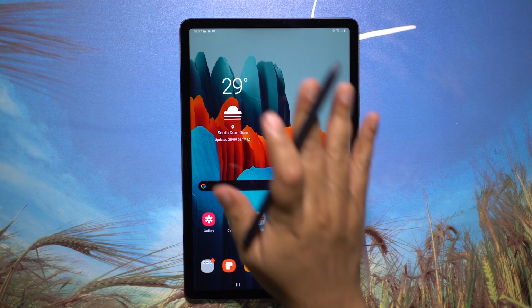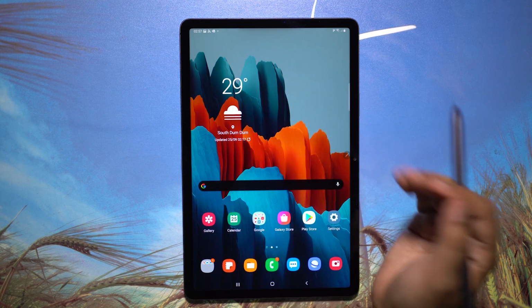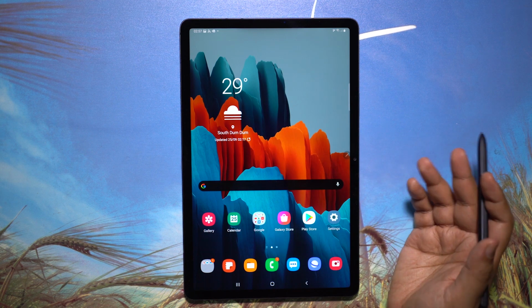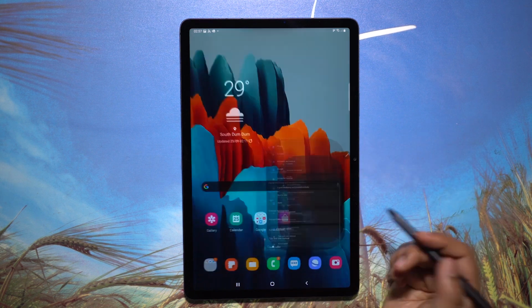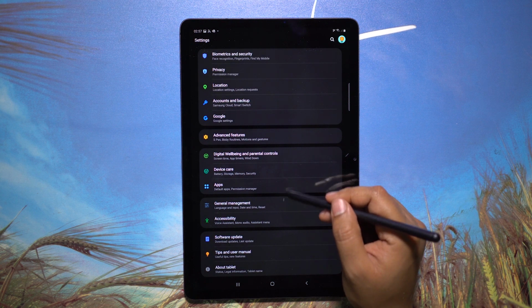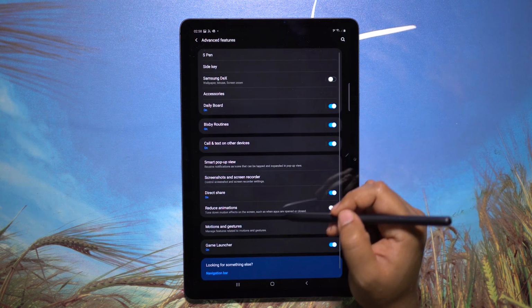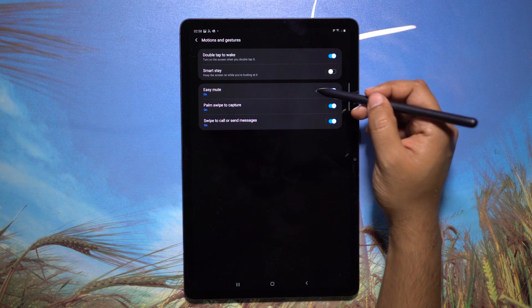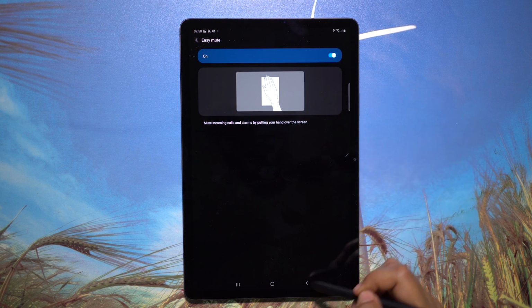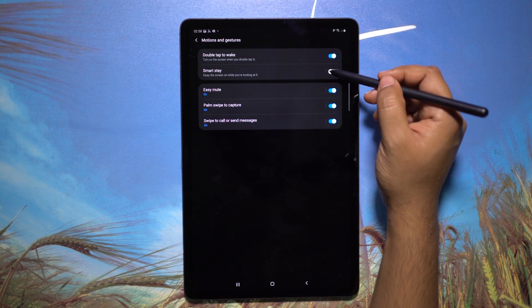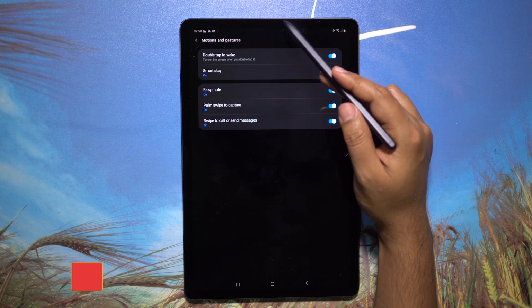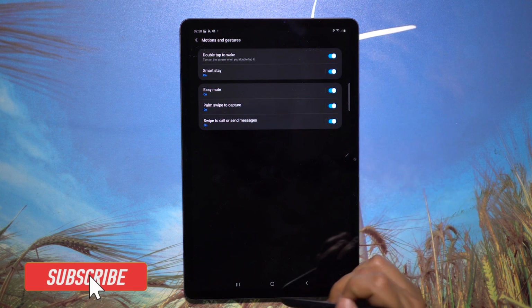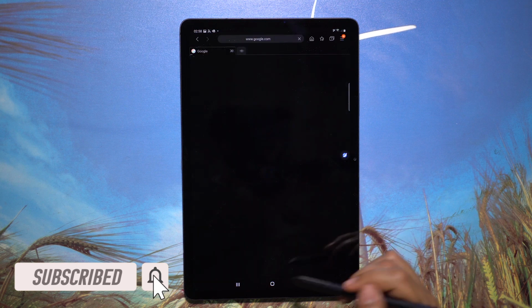On your Tab S7 Plus, when you get a new call, you can simply put your hand on the screen to mute the ringtone. So maybe you are in a meeting or in your school and forgot to put the device into silent mode. So this is the fastest way you can mute the ringtone, and there you get the option under advanced feature settings.